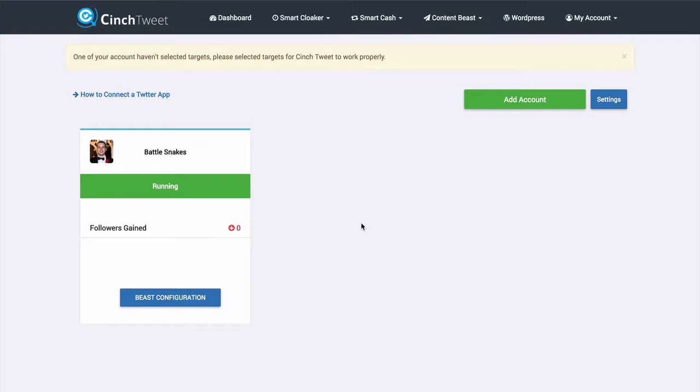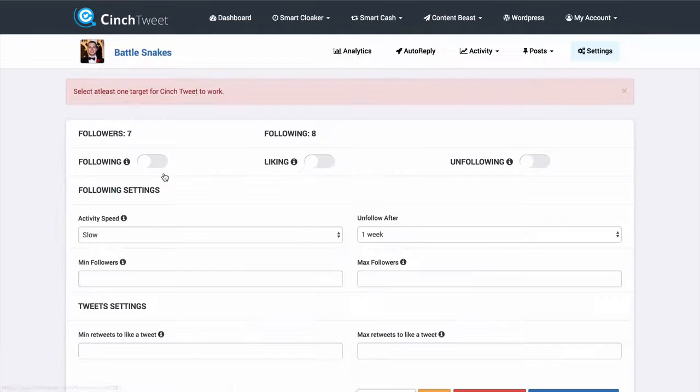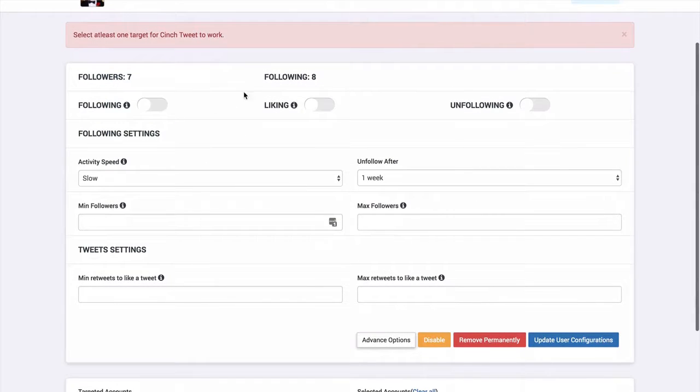So I already have my Twitter account linked up with the software, so what I'm going to do is go ahead and click on this and I'm going to show you the different settings that we can configure. Along the top here you'll see my followers and how many people I'm following. And just below that we can choose what we want the software to do.